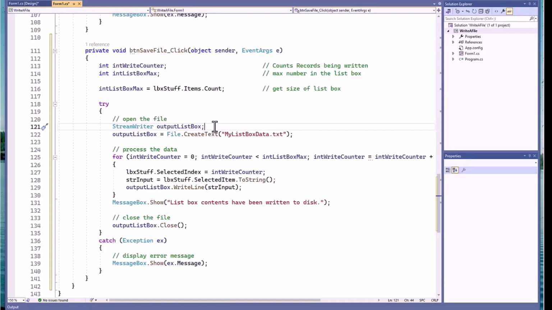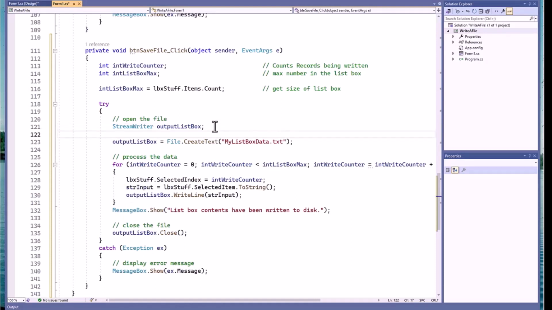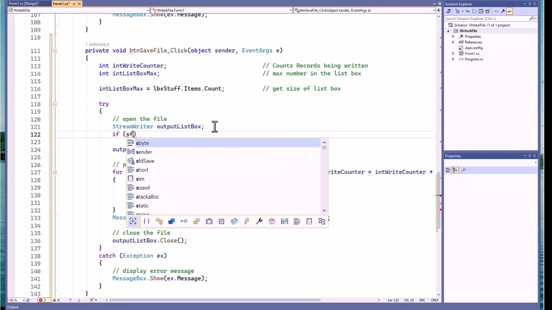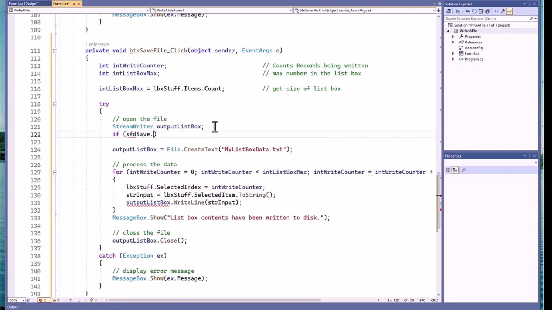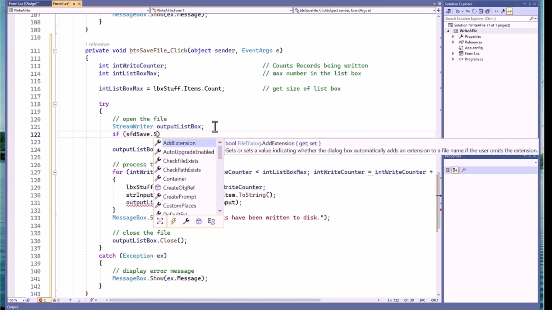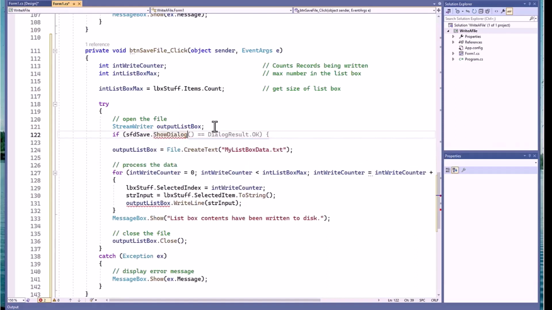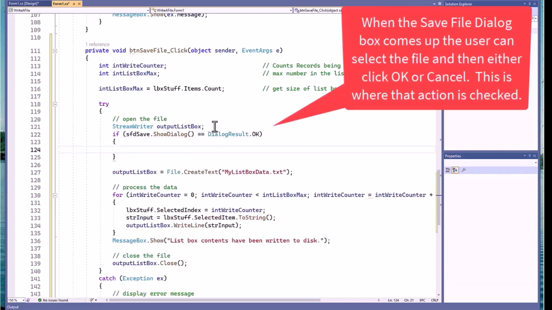So I'm going to go ahead and add a line here. I'll just give it some room, and I'm going to say if save sfd dot show dialog is equal to dialog result dot okay. I want to do something, so I'm going to create a block here. That creates my block of what I want it to do.